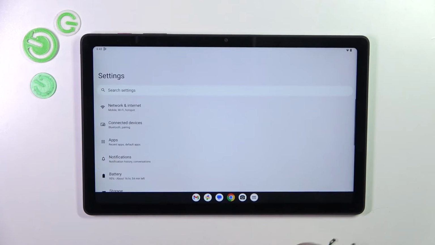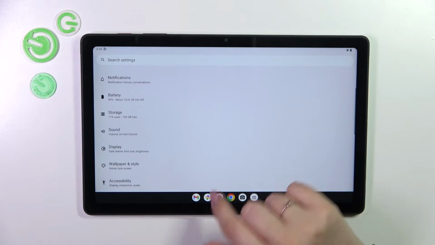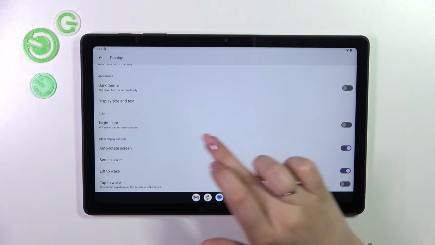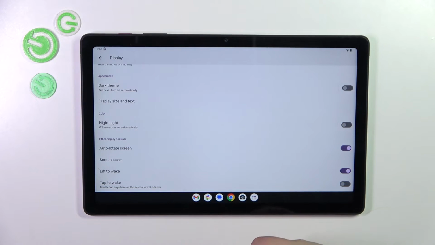Let's open the settings and here we have to scroll down and tap on the display. Then let's scroll down again and localize the night light option. So this is the name of the eye comfort mode in this device.